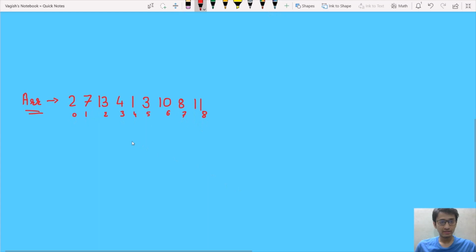So let us take this test case. This is our array A, which is 2, 7, 13, 4, 1, 3, 10, 8 and 11, and their indices are 0, 1, 2, 3, 4, 5, 6, 7 and 8. Size of this array is 9. So the first thing that we were doing was, for every element in this array we were finding all the elements which are greater than the element that we have taken into consideration.